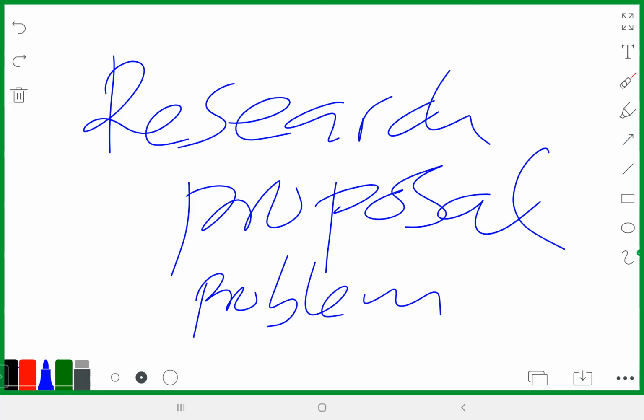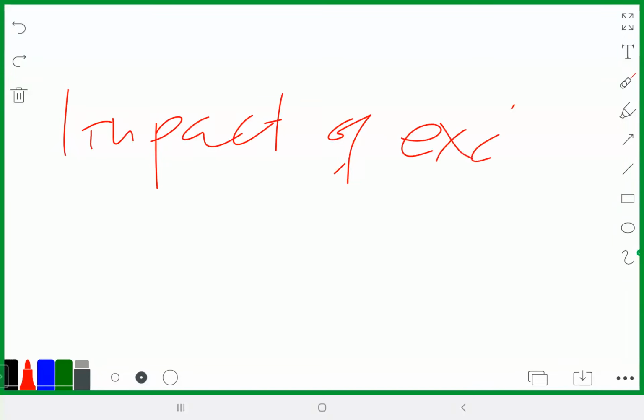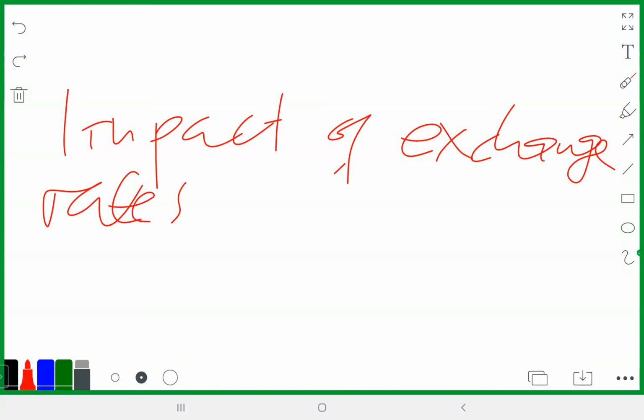I'll give you an example. When I was doing my undergraduate, my bachelor's degree, my research question was on the impact of exchange rates. This question is economic in nature because I was trained as an economist. You might be aware: the impact of exchange rates on import demand.